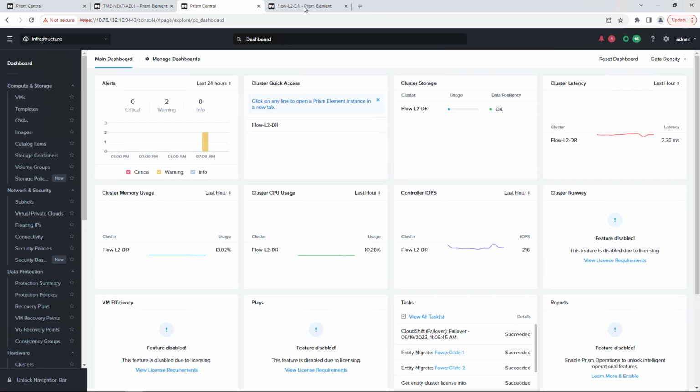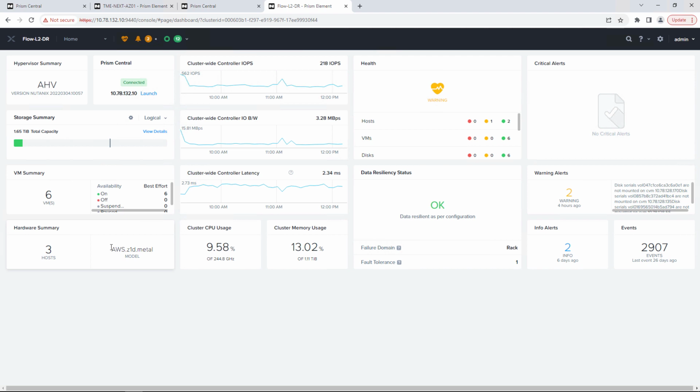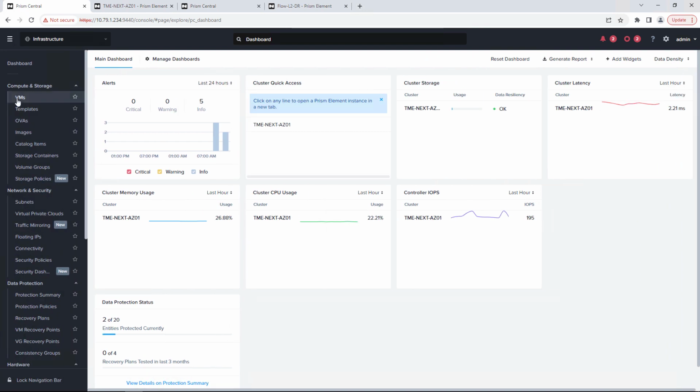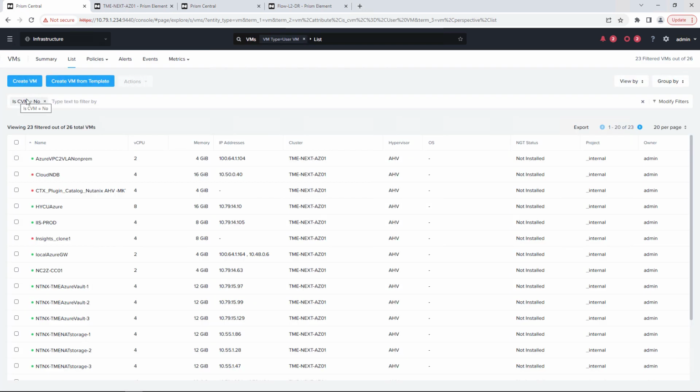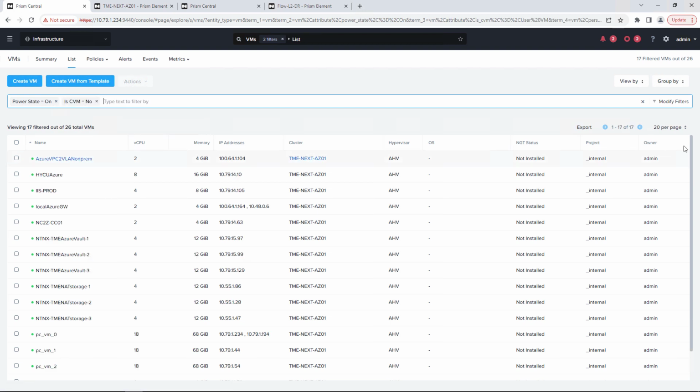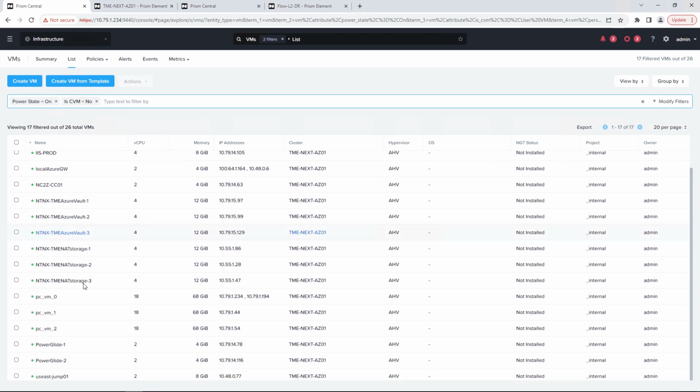This is our AWS Prism Central, and the only distinguishing factor is the bare metal type that is making it different. So we're just going to take a look at our two virtual machines. We have two called PowerGlide 1 and 2, because we're going to slide these babies over into AWS and then slide them right on back. So here's our two virtual machines.